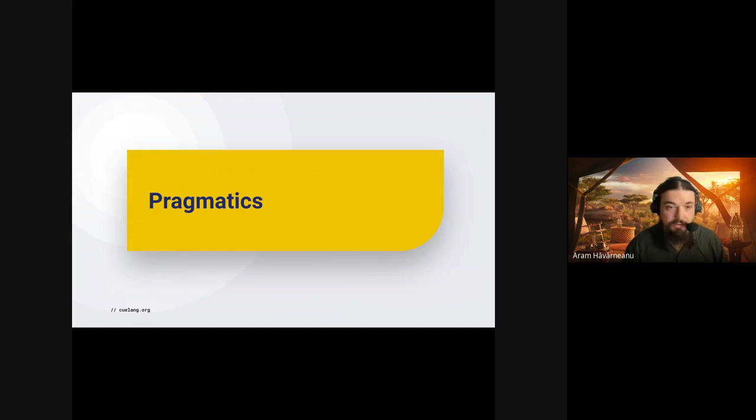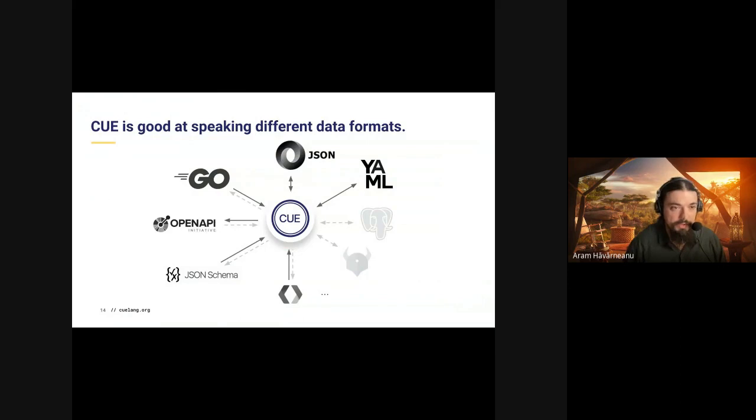But to use Q in practice, we have to look at the pragmatic aspect of it, the tooling layer, what's available for us to work with day to day. And another reason why Q is so useful, I think, is because Q speaks many different data formats. For example, of course, we know about JSON and YAML, and there are bidirectional translations between these formats, and there are others, and we're adding more and more things.